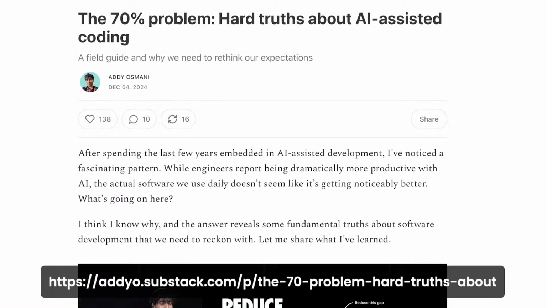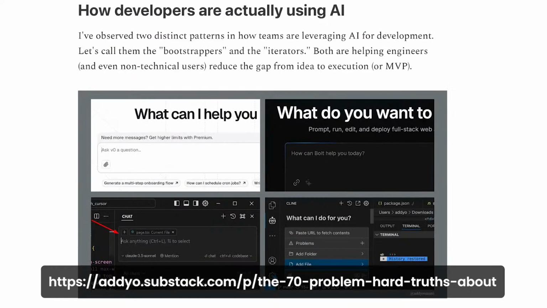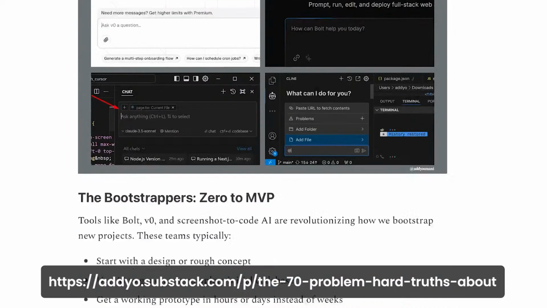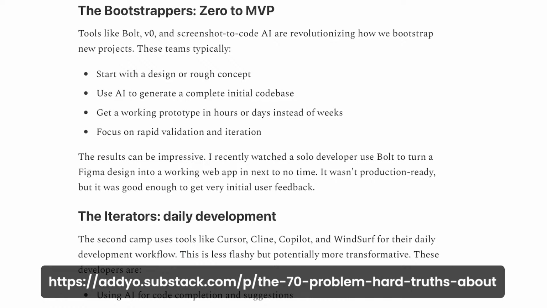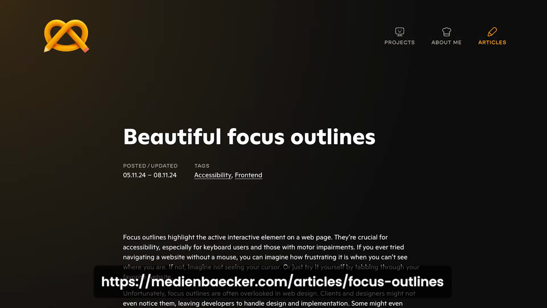Next, there's an interesting write-up on AI-assisted coding from Addy Osmani, talking about the hidden cost of AI speed brought about by edge case handling, error handling, and questioning output, and how AI tools help experienced developers more than beginners.